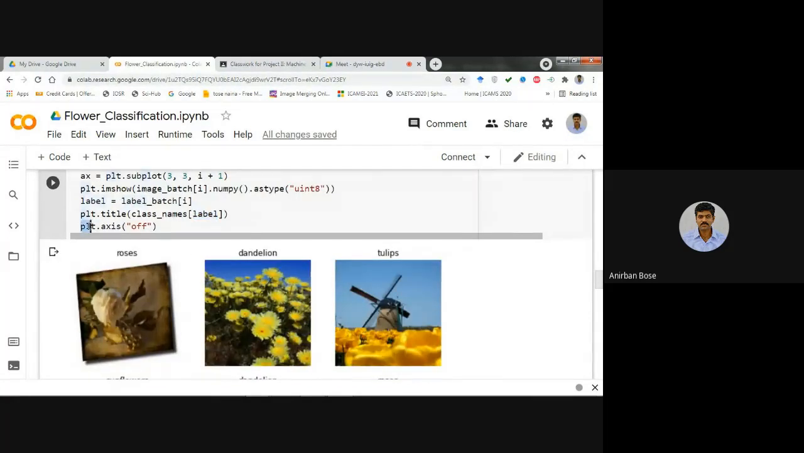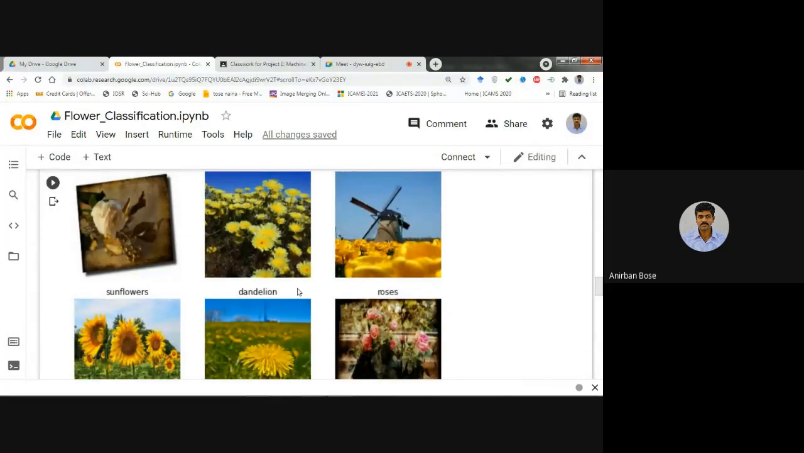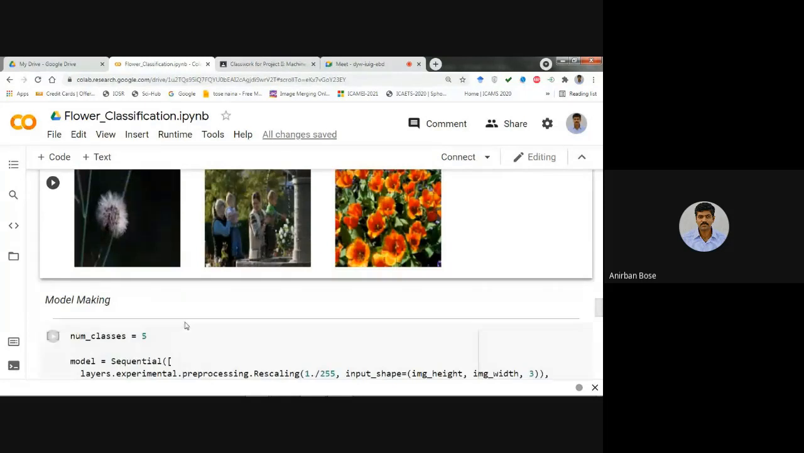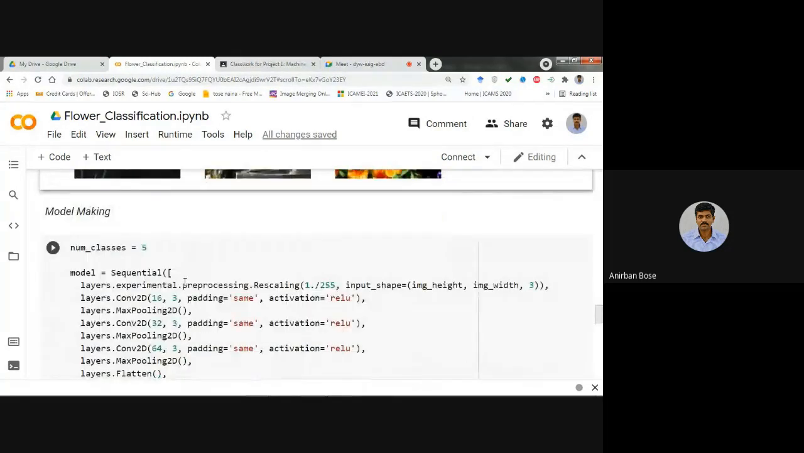Then plt.axis off, so the axis will not show in the figure, so you will be able to see this kind of figure where the different categories have been shown. So this is about the visualization.